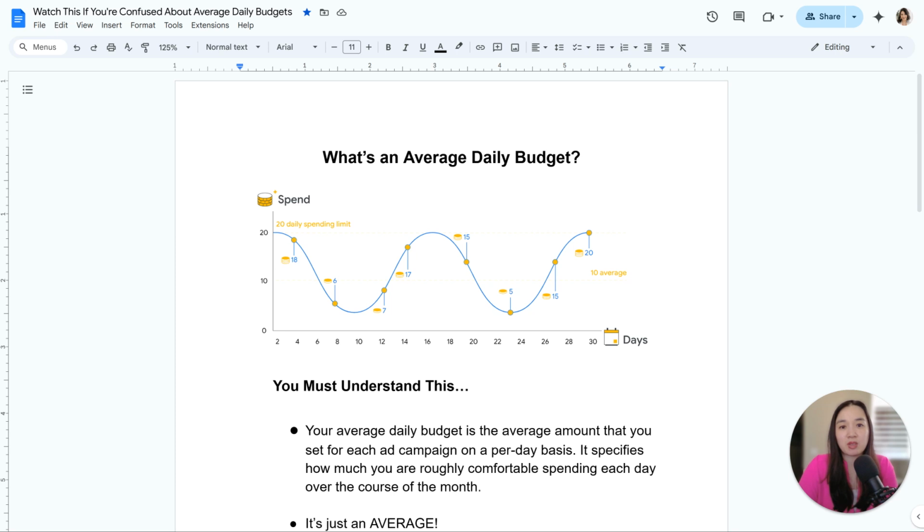Now, let's talk about average daily budget. Let's just back it up. What is an average daily budget? Average daily budget is a daily budget that you set in Google on your campaign on a per day basis. And it specifies how much you are roughly comfortable with spending each day over the course of a month.